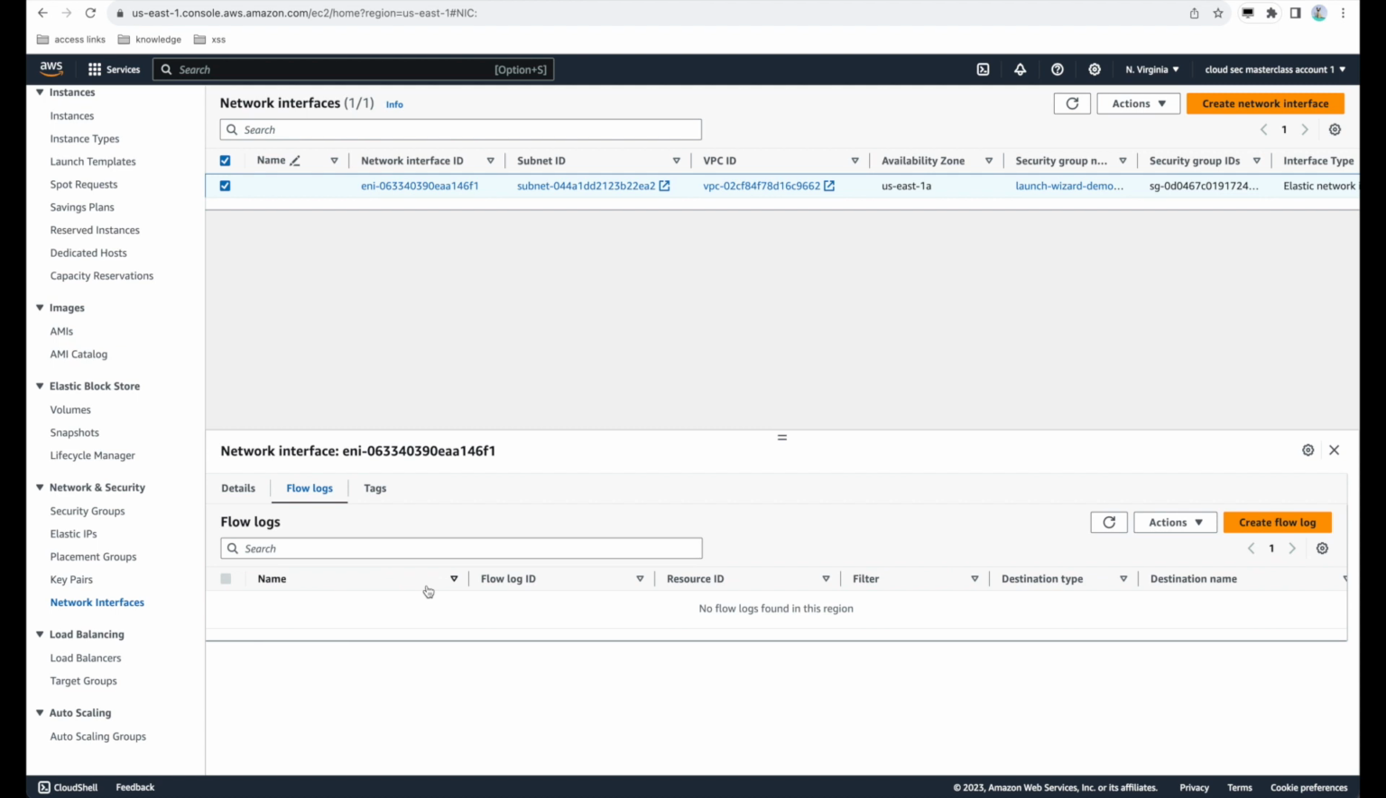So there are three levels to create flow logs. One is a VPC level, which creates flow logs or network logs for every resource within that VPC, or you can create them within a particular subnet or for a particular ENI as well.